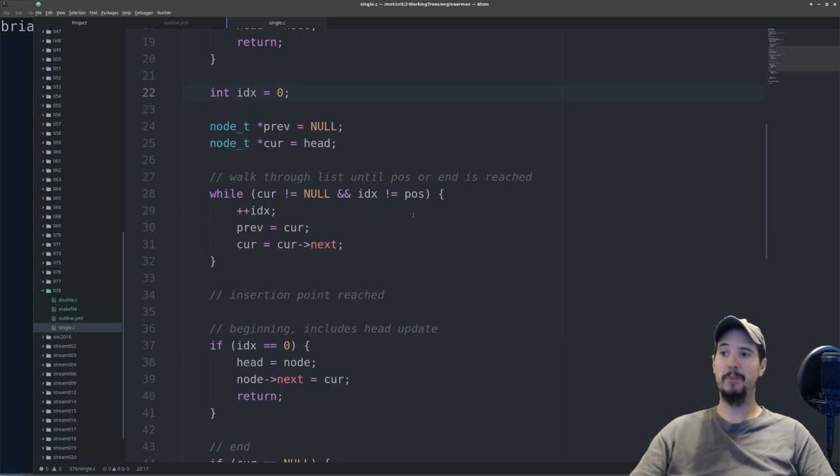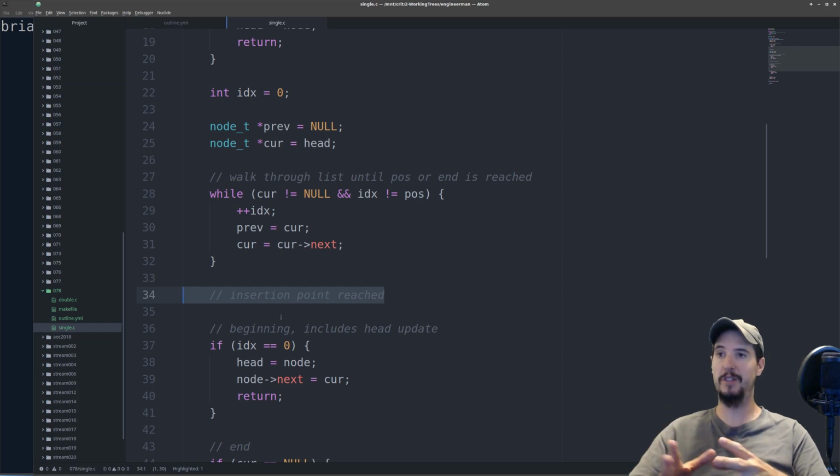If head is not null, meaning there's already an item assigned to head, then it becomes necessary to walk through the entire linked list and look until either the position desired is reached or the end of the list is reached. At this point in the code, cur will either be null, meaning we're at the end of the list and we're simply going to add a new node at the end, or cur will not be null, meaning we've found the item that we're going to be shifting and inserting this node in between.